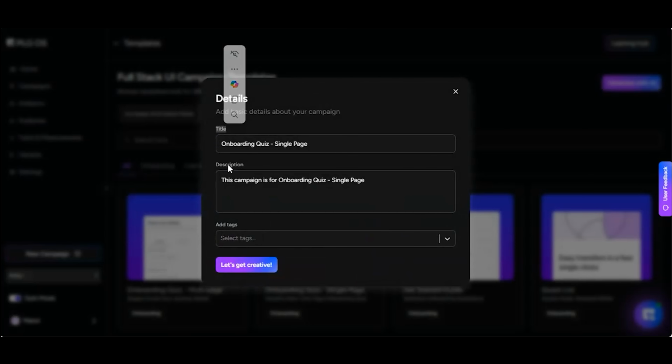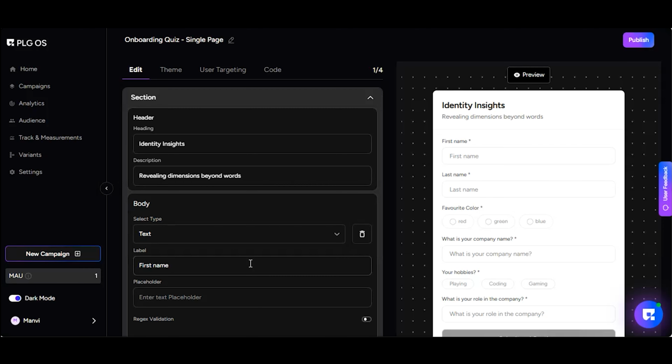Here, you'll need to set a title and provide a brief description. You can also add tags to help organize your campaigns later. Once filled, click Let's Get Creative.